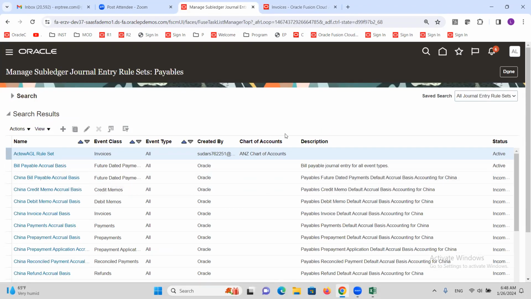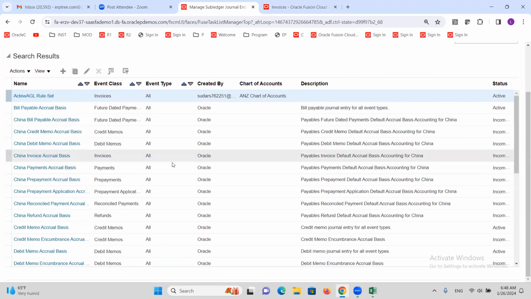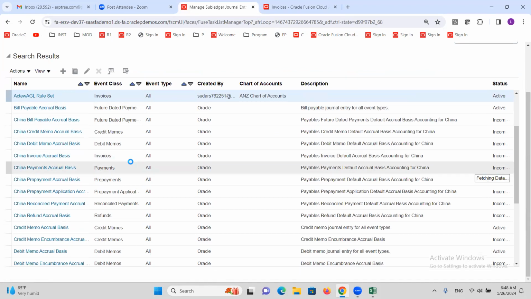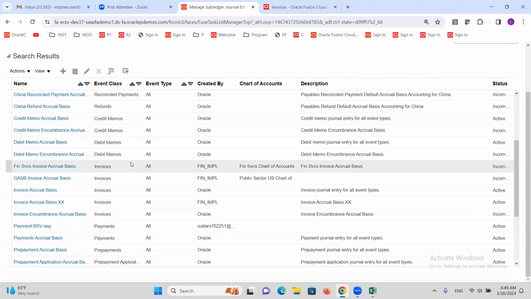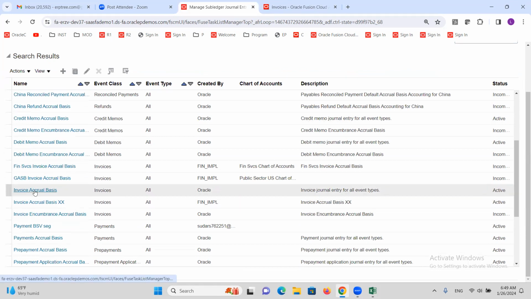Okay, here for invoice related, go to invoice related. Event class should be invoice. It should be seeded. Here is a invoices. This is the journal entry rule set, invoice accrual basis. Open this.